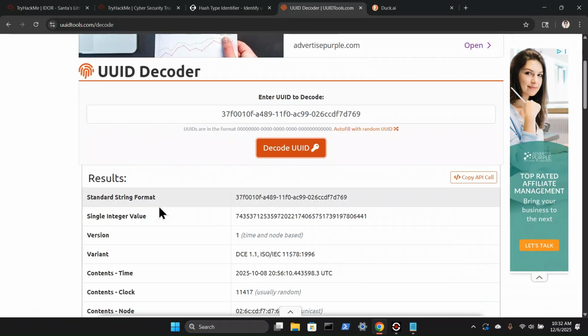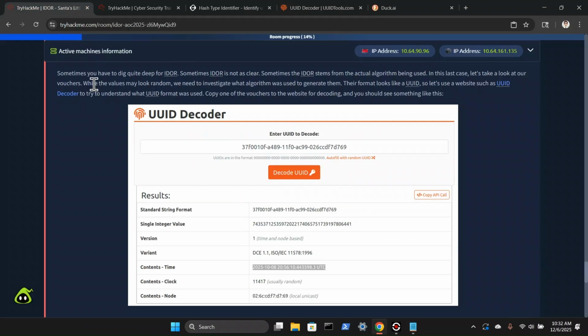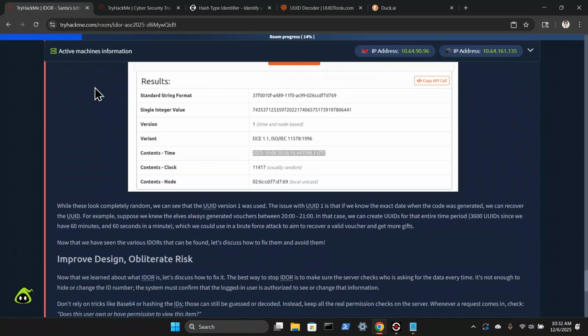Standard string format, which is right here. Single integer value shown here. And the version type is 1. Okay. While these look completely random, we can see that the UUID version 1 was used. The issue with UUID 1 is that we know the exact date when the code was generated. We can recover the UUID.